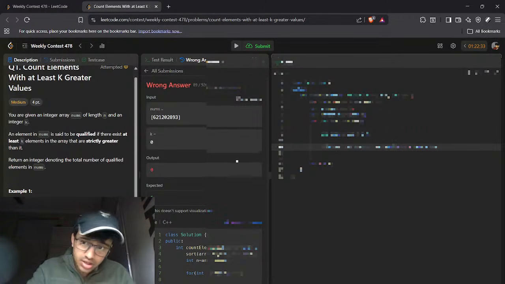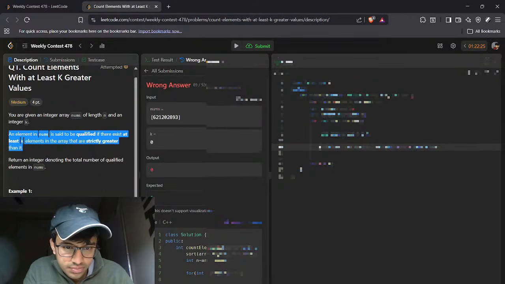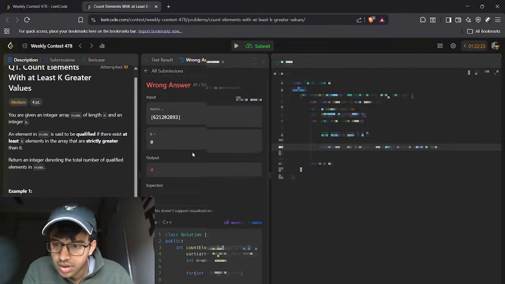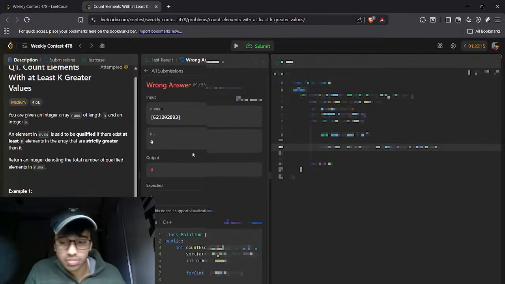You're given an integer array of nums n. An element is said to be qualified if there exists at least k elements in the array that are strictly greater than it. Return the integer denoting the number of qualified elements. What am I even doing?